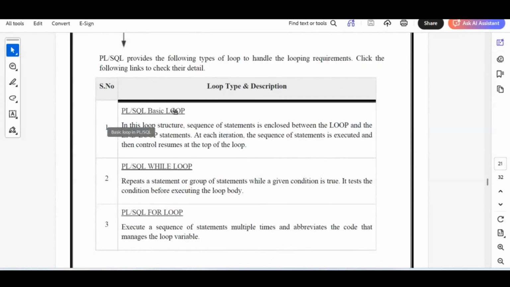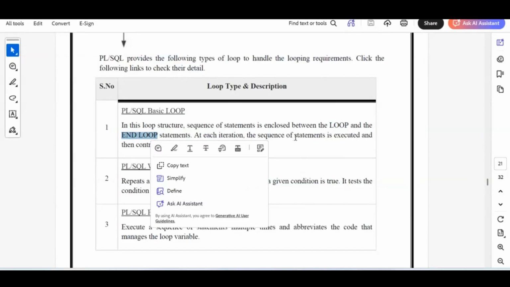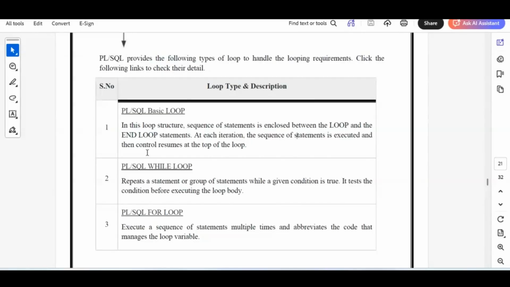The first is the basic loop in PL/SQL. So what is a basic loop? The keyword used is LOOP. The loop structure has a sequence of statements enclosed between LOOP and END LOOP. You know that in previous programming languages we start a loop with curly brackets, open and close. But in PL/SQL, a loop starts with the keyword LOOP and terminates with END LOOP. In each iteration the sequence of statements is executed, and control resumes at the top of the loop. So this is the first one, the basic loop.